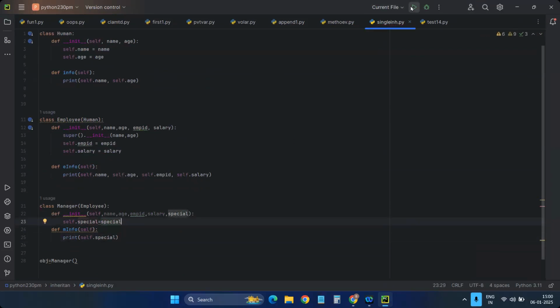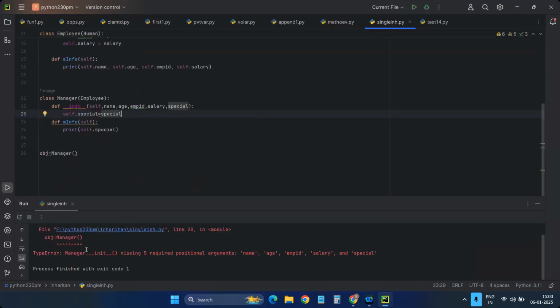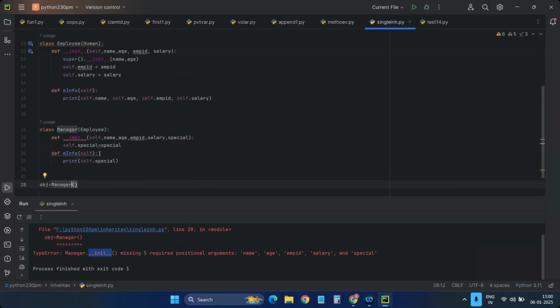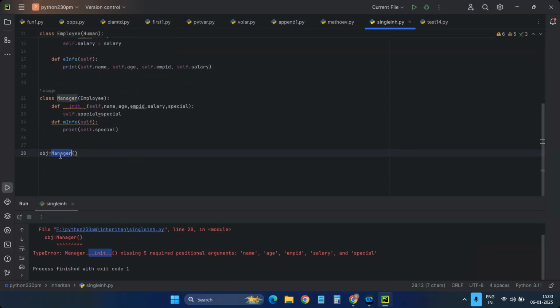Now I'll run this function. If you observe manager init, init means this one. Init missing 5 required positional arguments. As I have mentioned 5 positional arguments, it is expecting 5 of them in this object. Here self is nothing but the current object. Whatever object we are creating for manager, self is called the current object.